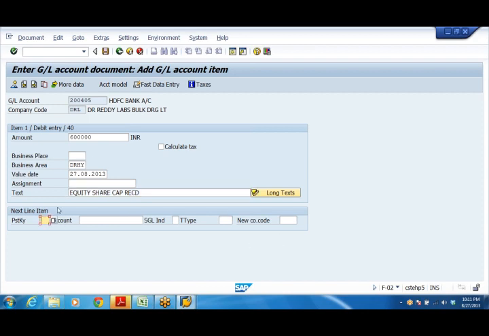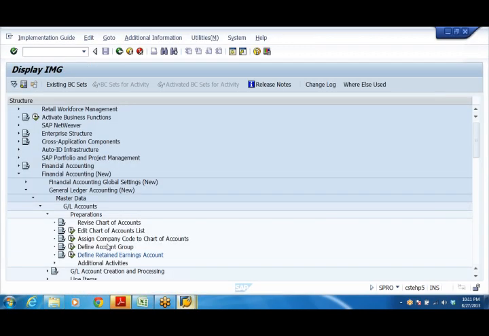Now the second line item is going to be posting key 50, credit. Credit also the same, but bank account debit to equity share capital account. My equity share capital account is 1,01,000. Press enter. How come the system has accepted? Sorry. Here, for DRL, we have given 10 lakhs. The tolerance group is 10 lakhs that we have given. If you remember here, that's why I wondered.